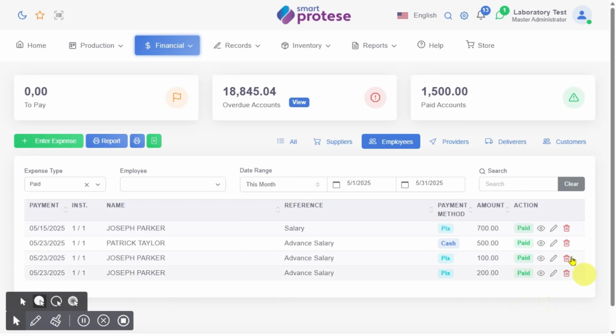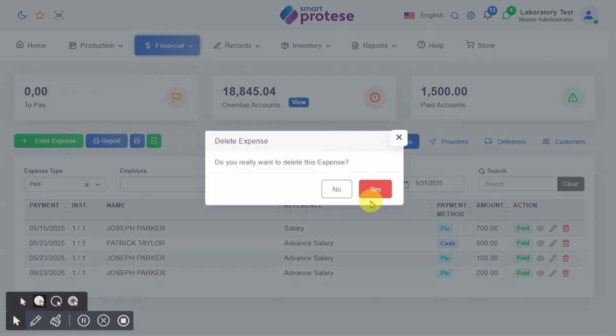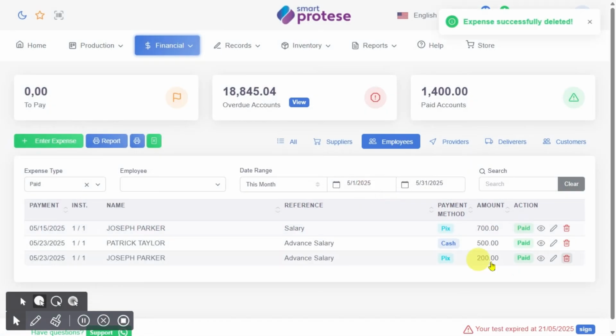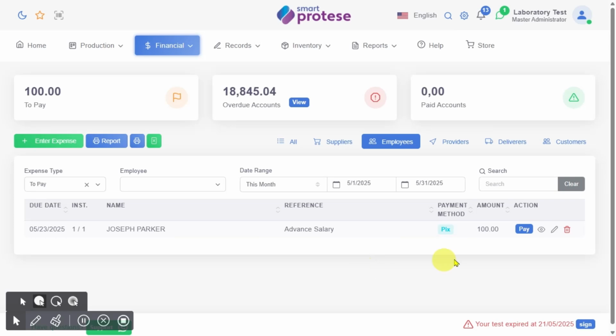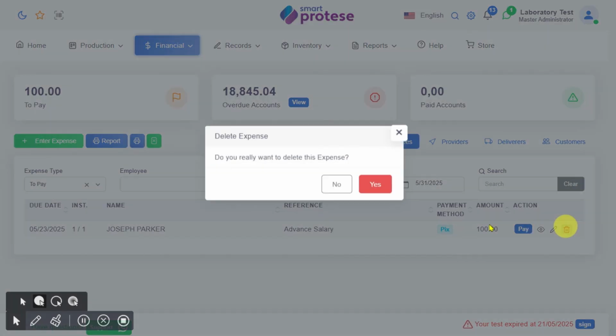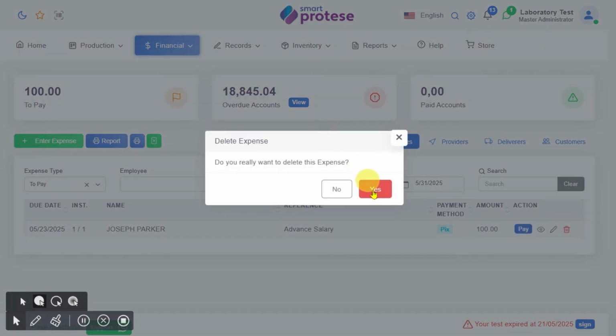I will also illustrate the process of deleting a fixed expense. The procedure is simple. I click the trash can icon. This will return the expense to the payable status. If the payable expense is deleted, the expense will be permanently removed.